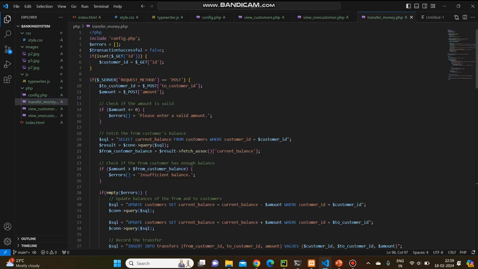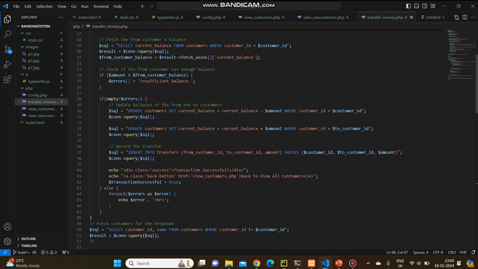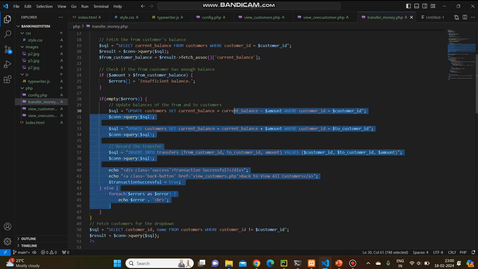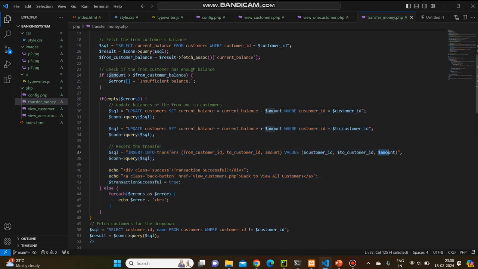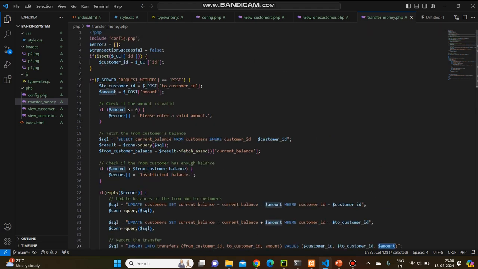Now transfer money.php is basically the dynamic part. Once we do the transaction, it will be updating the amount in the database. So what is required is the customer ID from where we need to send money, the customer ID where we need to send money, and the amount. So that's how the backend works.